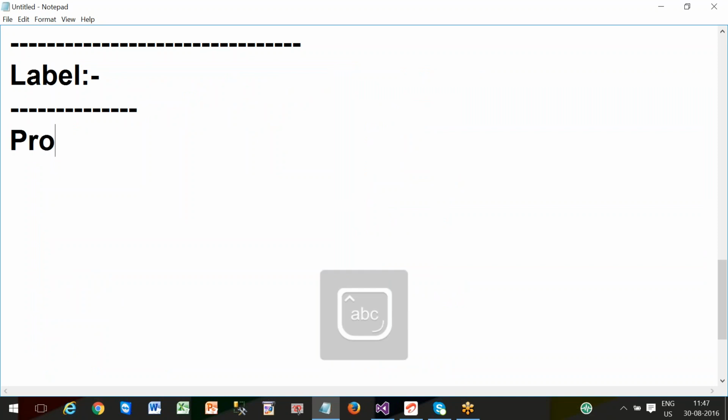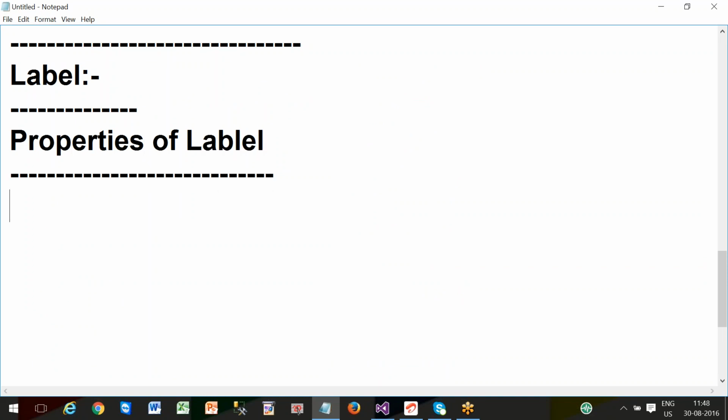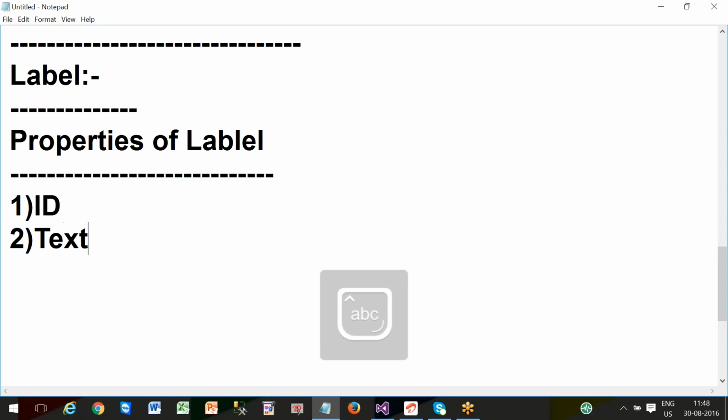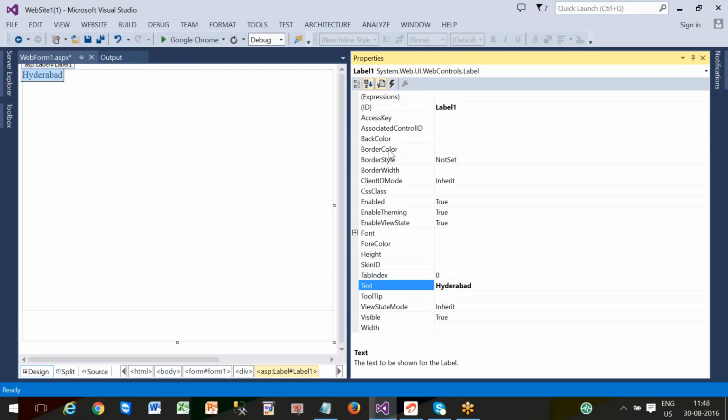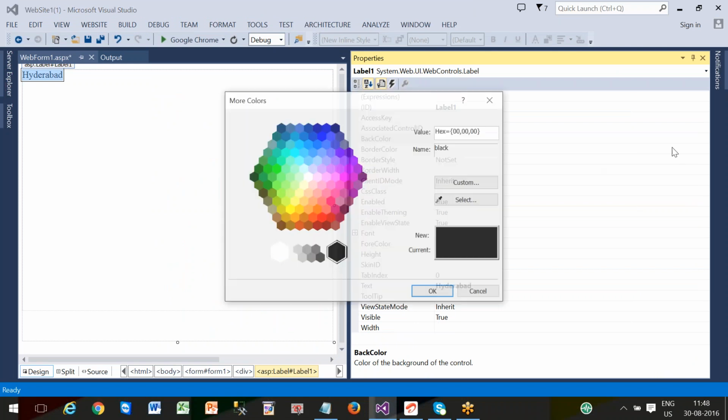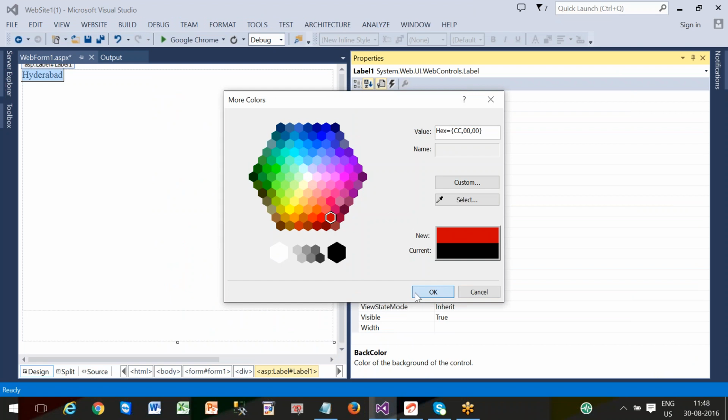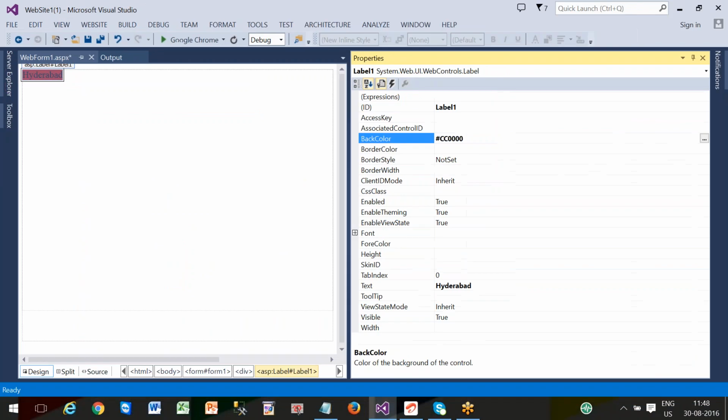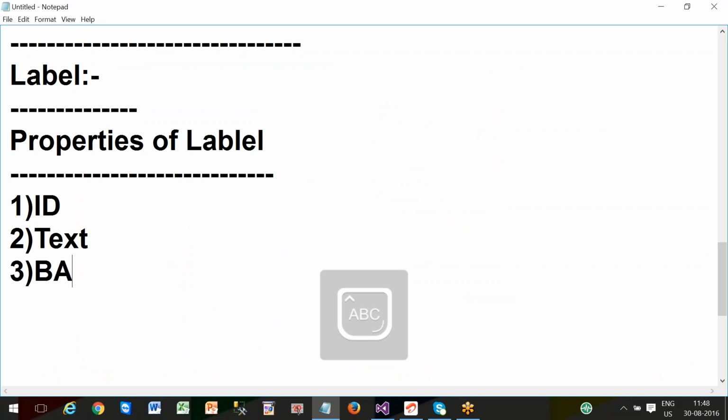Most of the controls will have some common properties. Properties of label. Number one, ID, identification of the control. Number two, Text, content of the label, text of the label. Next, number three, BackColor. What is this BackColor? You can observe I changed the background color of the label. That is another property, BackColor.